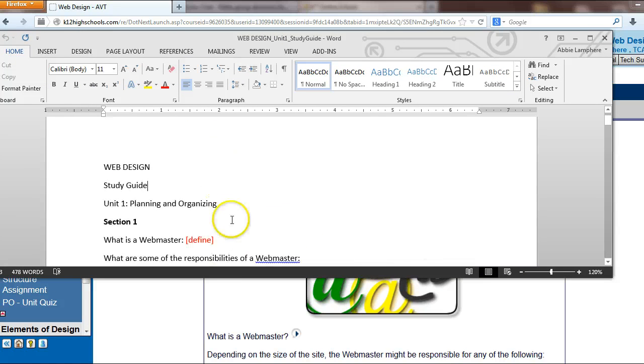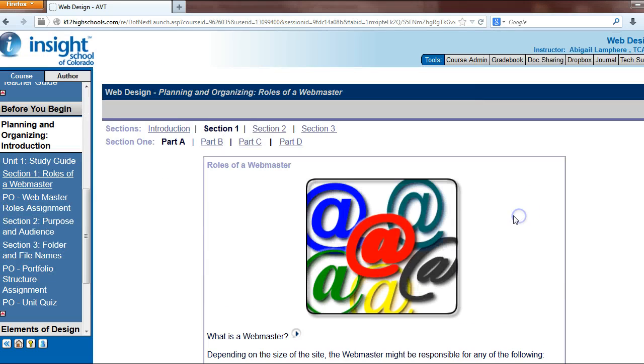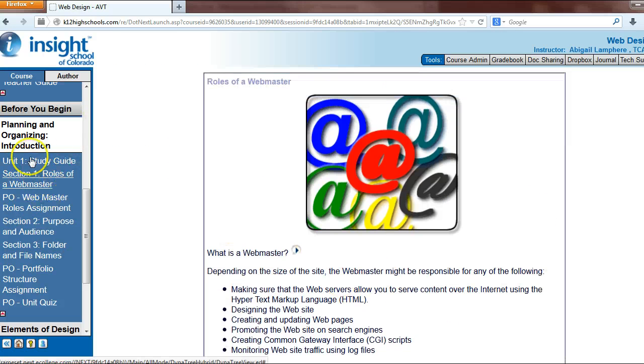I have it formatted so that it'll show your responses in a red color. That way it makes it easier for me to grade, and I can distinguish where your answer begins and the question ends. So, for instance, as you're reading through the text, this is the first section under our first unit, Planning and Organizing, and I'm reading section 1, Roles of a Webmaster.